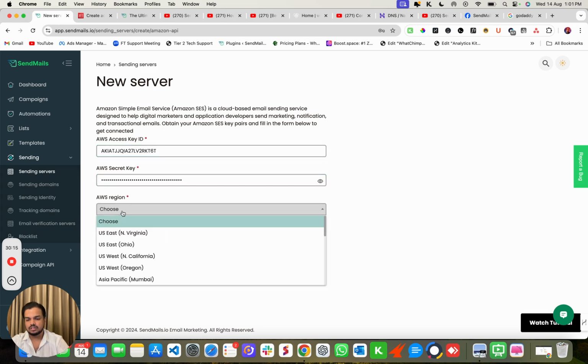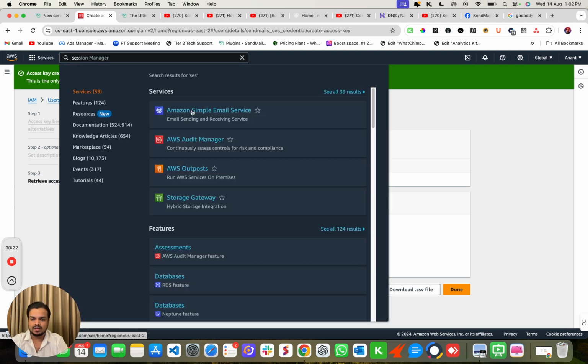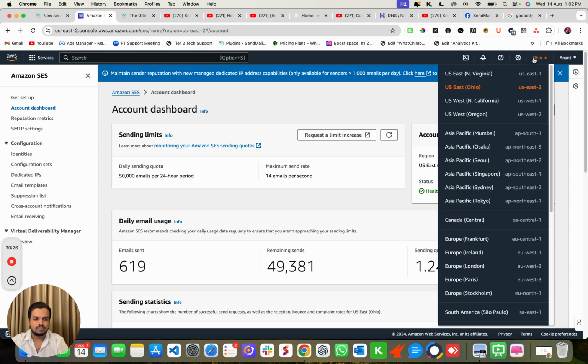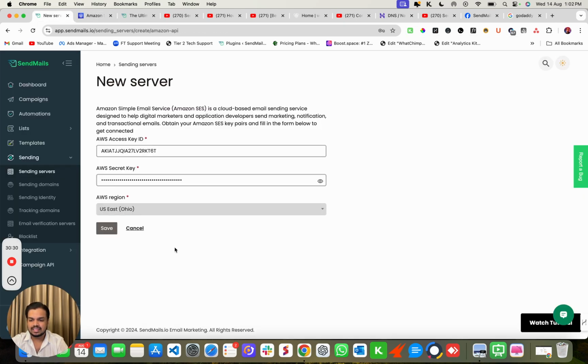Now choose the region. You might forget about your region, so to find your region, just go back to SES and check over here on the top, right? For me it's Ohio, US East 2, so I'm going to select that and save it, and that's it. You have successfully set up your SendMails account and connected Amazon SES.